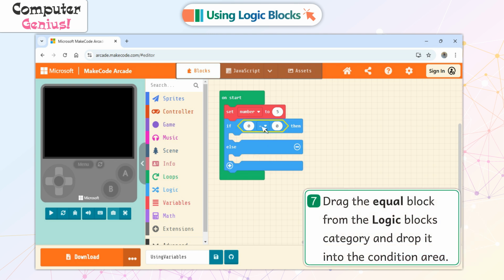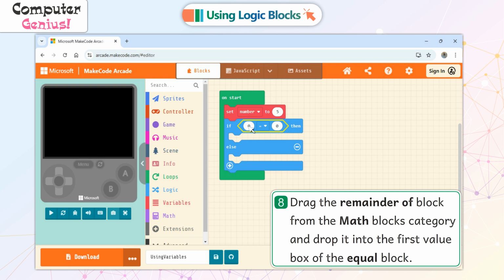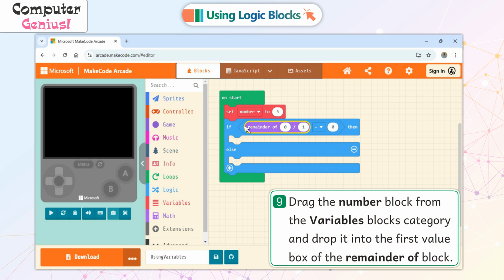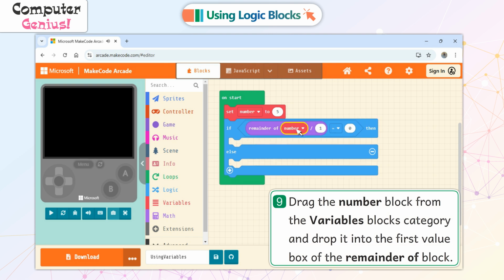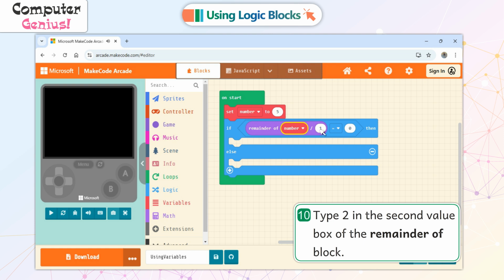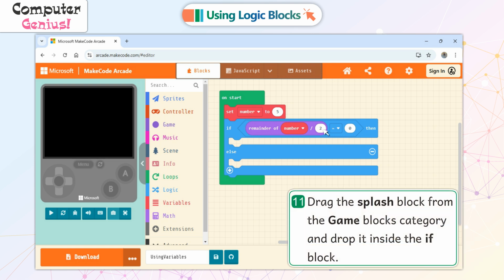7. Drag the equal block from the Logic Blocks category and drop it into the condition area. 8. Drag the remainder of block from the Math Blocks category and drop it into the first value box of the equal block. 9. Drag the number block from the Variables Blocks category and drop it into the first value box of the remainder of block. 10. Type 2 in the second value box of the remainder of block.